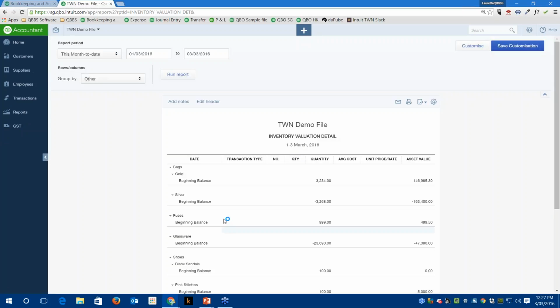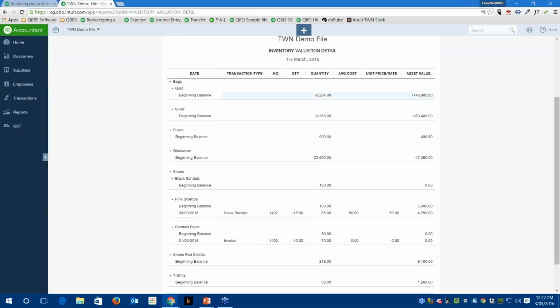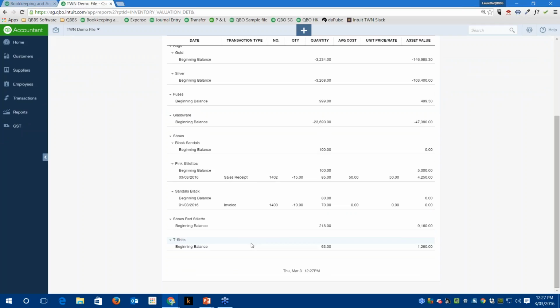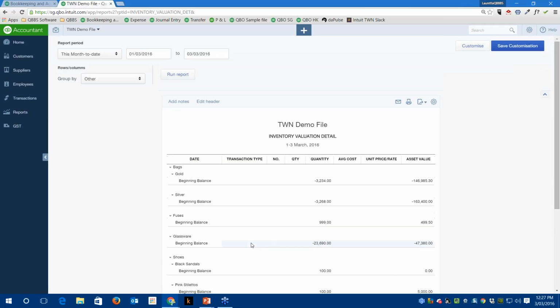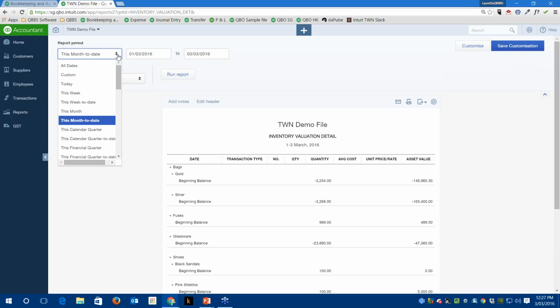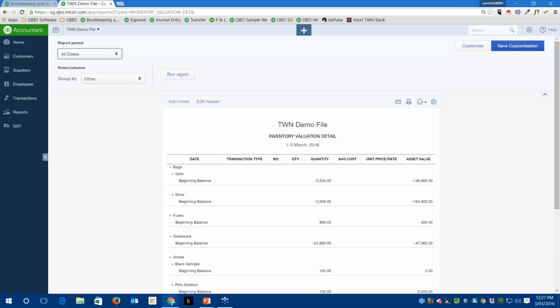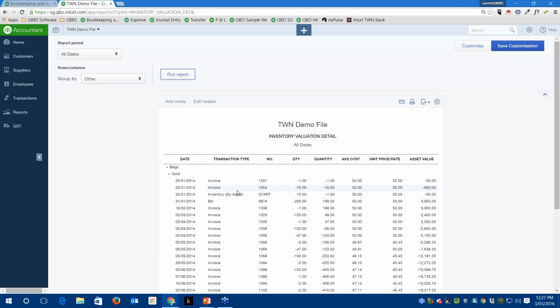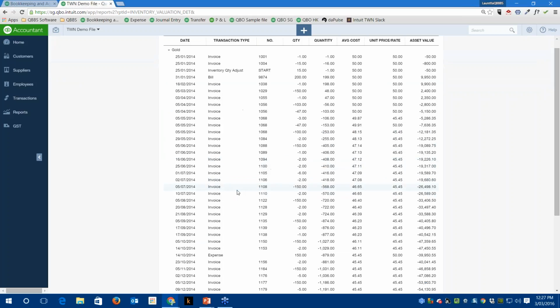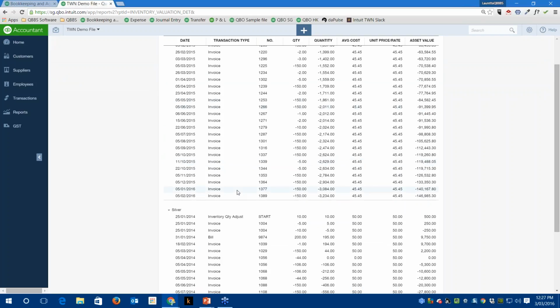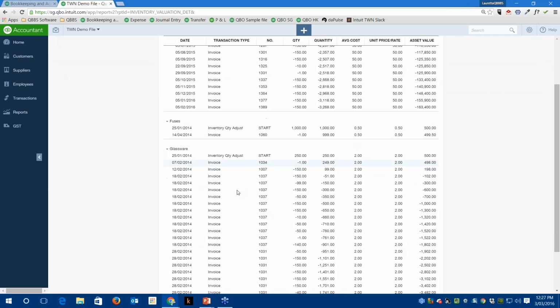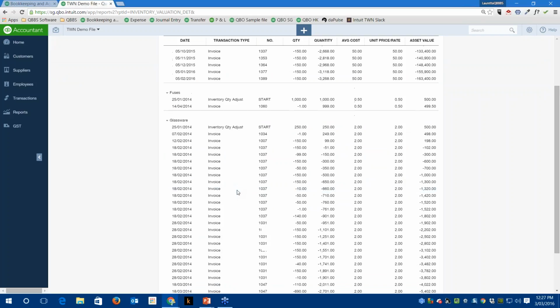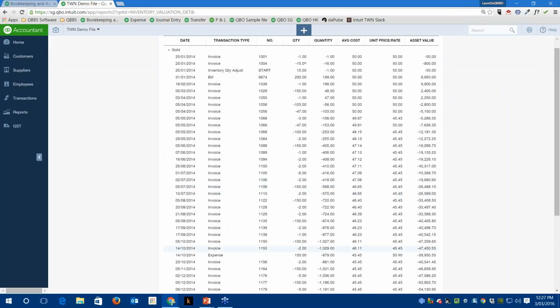Now, this will bring up all the detail that we have with all our inventory. Okay, so what you need to do to find the opening value, which makes sense, is go to your date and click on all dates, and then run report. This will take you back over every transaction that's gone in and out of any product or service. Okay, so as you can see, it's quite a big report.